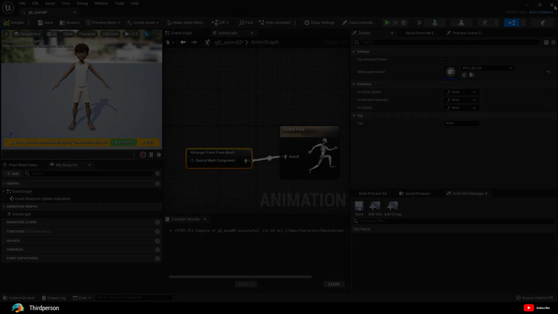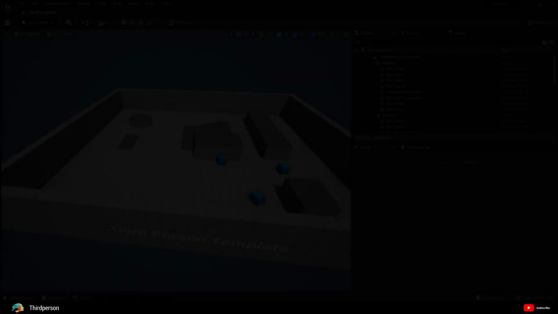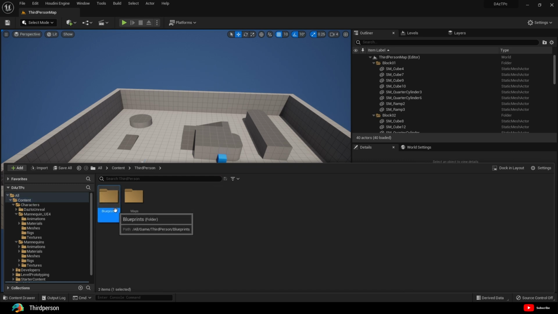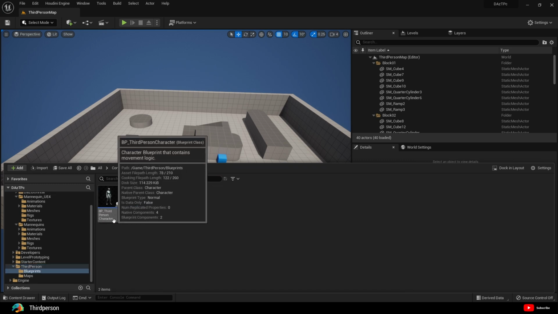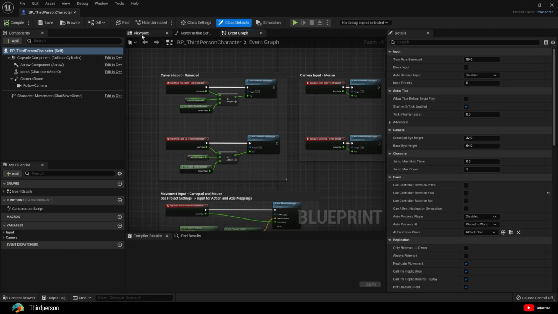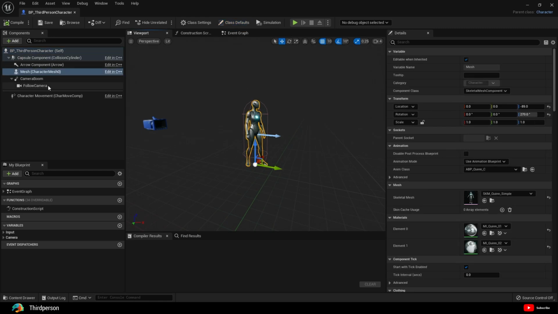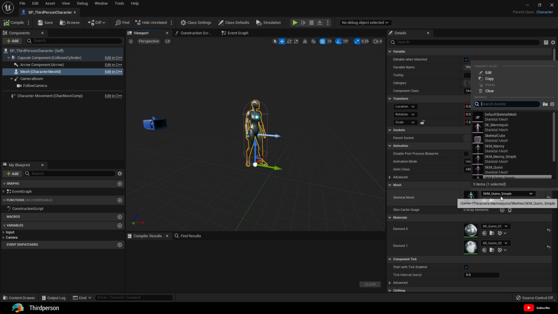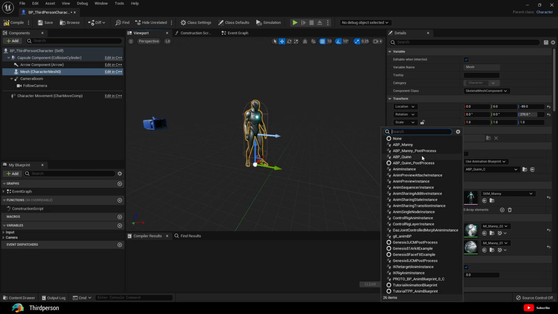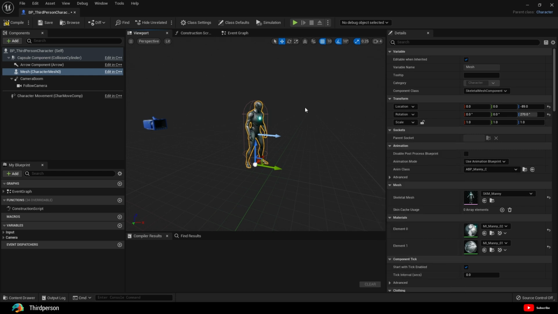Next, we need to edit our third person blueprint. Go to content, third person blueprints. Here we find our BP third person character. Go to viewport, select mesh, and we're going to choose Mane. And we're going to set the animation blueprint to ABP Mane. Hit compile.